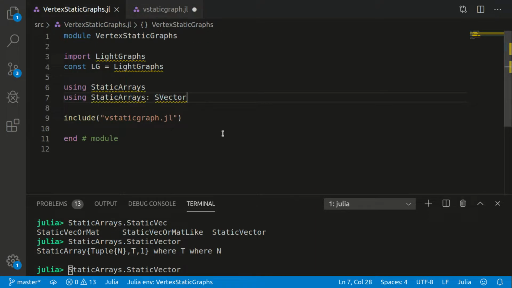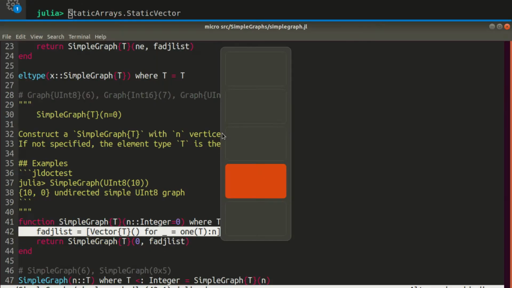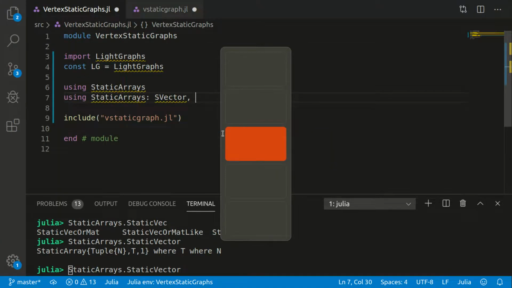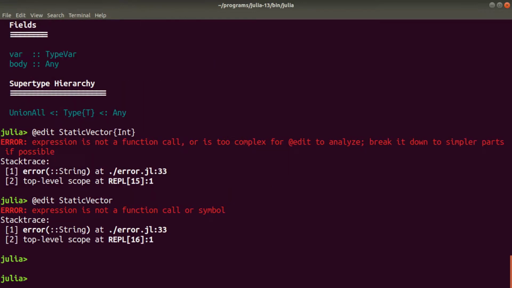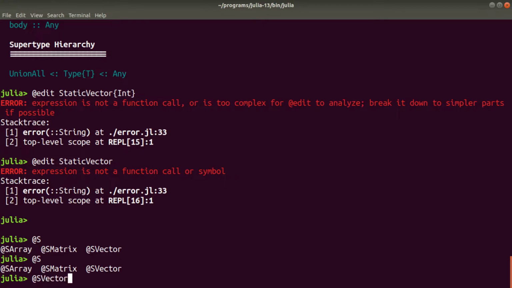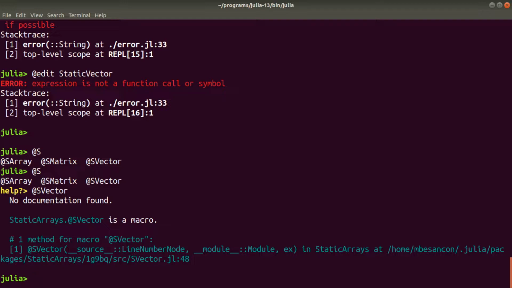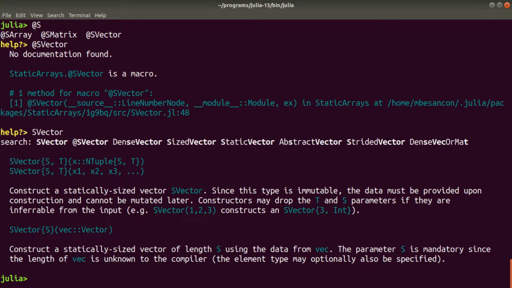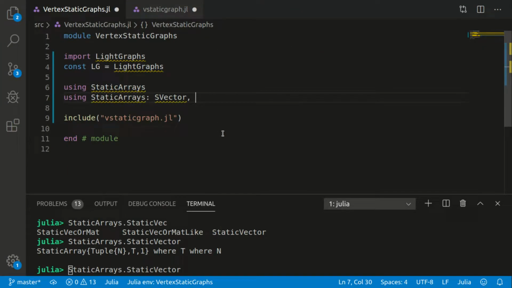But here we are going to use another convenience, which is, I think, the SVector macro. Let's see. SVector, yes. So this is a convenience macro to create... oh, it's not even documented. Yes. So this convenience macro is creating an SVector from a comprehension.